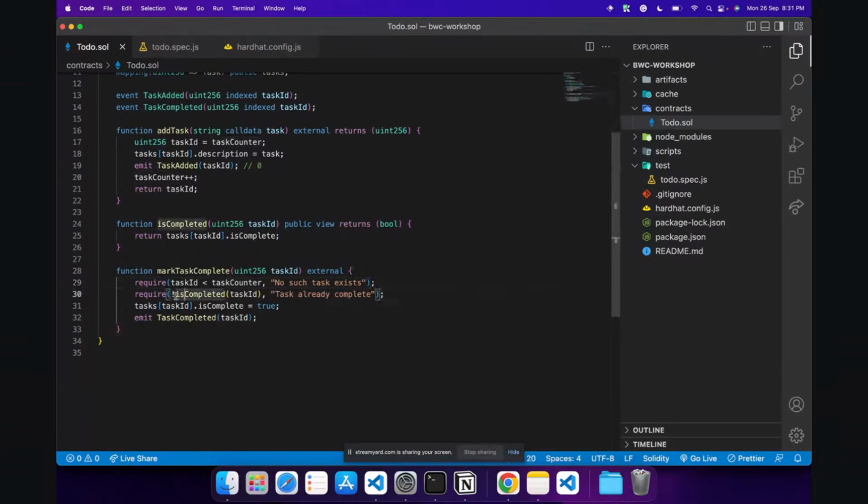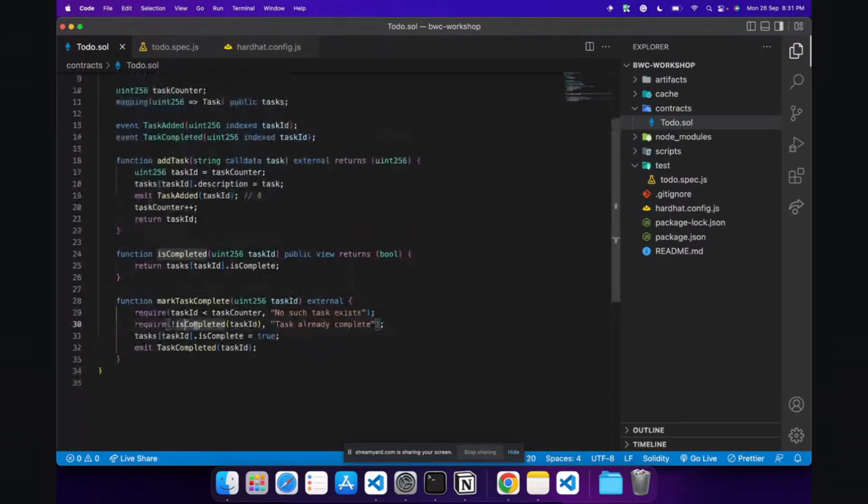And the second require statement basically says, is completed with the task ID that we have passed in. So this function basically checks if the task is already completed or not. And if it is, then it returns true, right? And we use the exclamation mark to do the reverse. So basically how the require statement works is that if this thing is true, then it goes ahead. If this thing is false, then it will return this statement. So when we pass a task ID, which is 0, it sees that it is completed, and then we do the reverse, which is false, and that's why it returns the statement, task already complete, right?